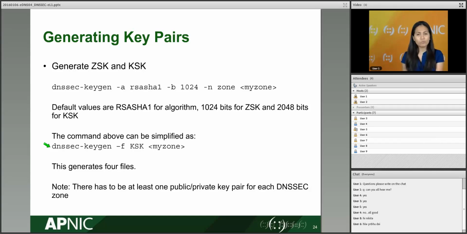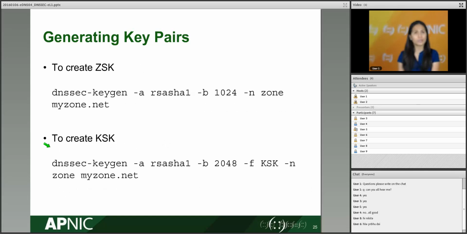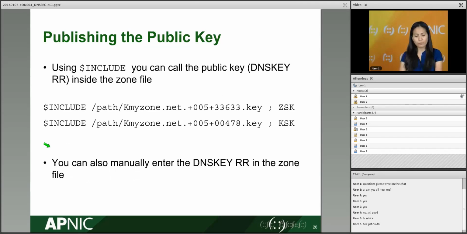Now this generates for you four files, K-something, meaning it's a key, and then there's a number there. If you open that up, it will give you some timing metadata and tell you whether it's a key signing key or a zone signing key, because sometimes it can be confusing. They're all just key names plus some number, which is your key ID. So it's hard to tell by just looking at the file name whether it's a ZSK or a KSK. If you're confused, open it up and you'll see there are some comments that tell you whether it's KSK or ZSK. Those are the commands for that one.